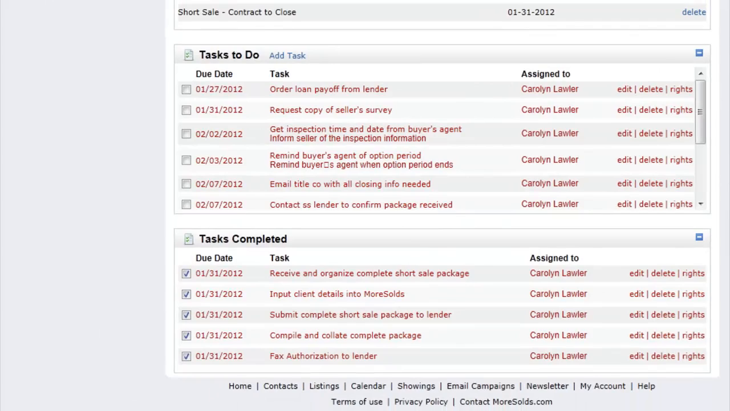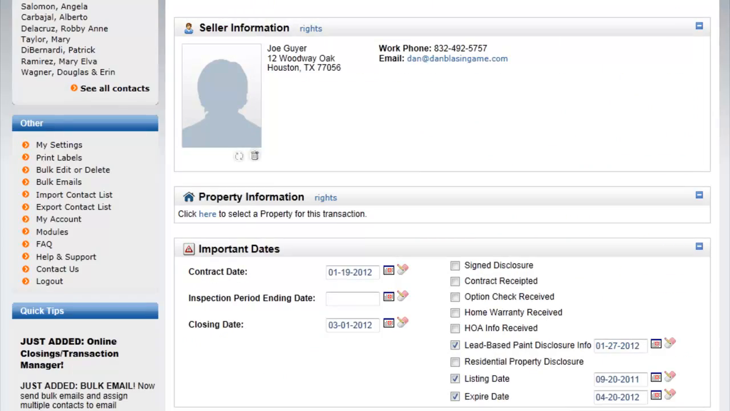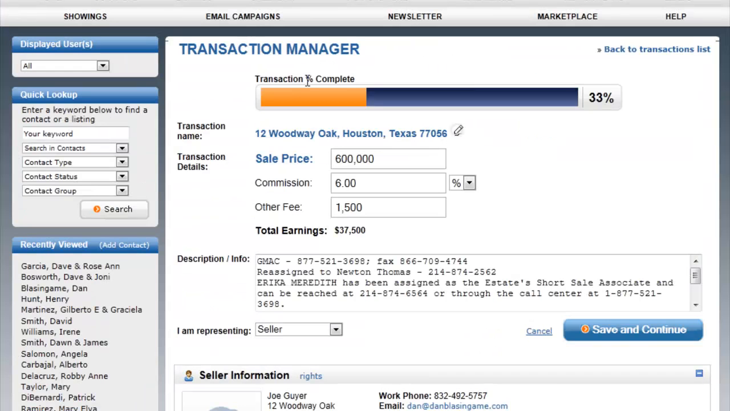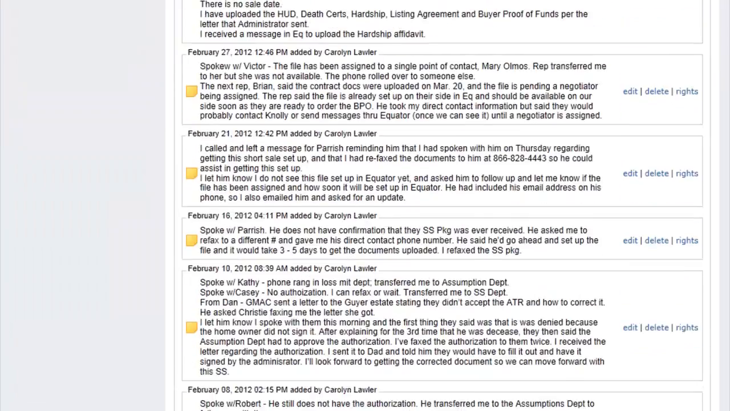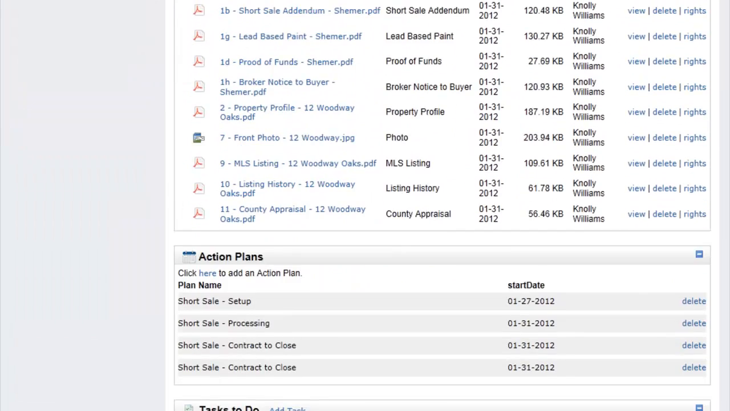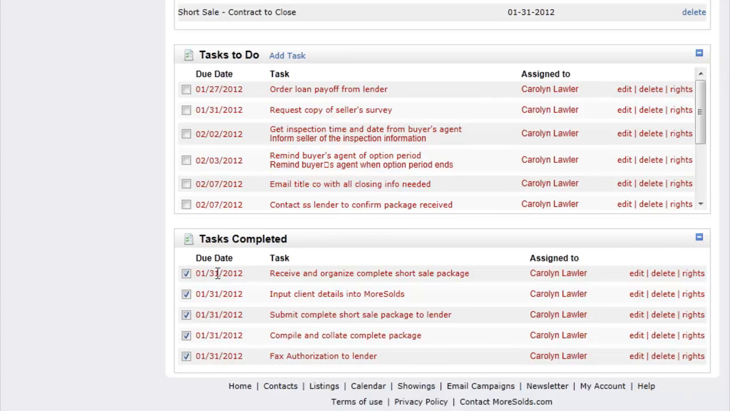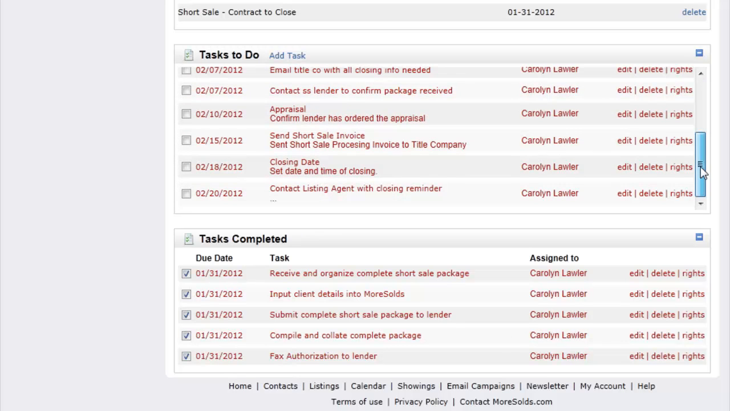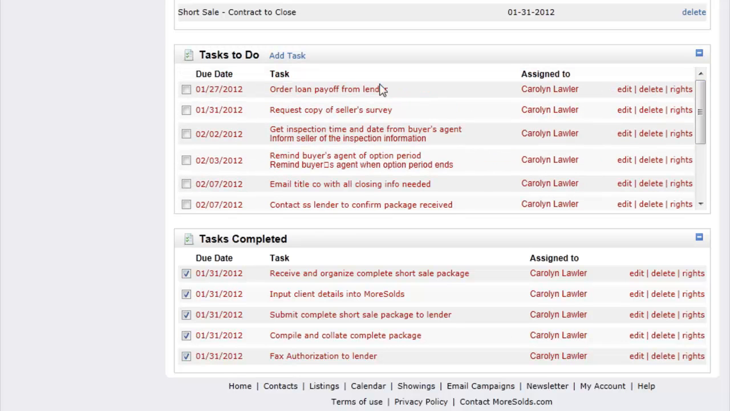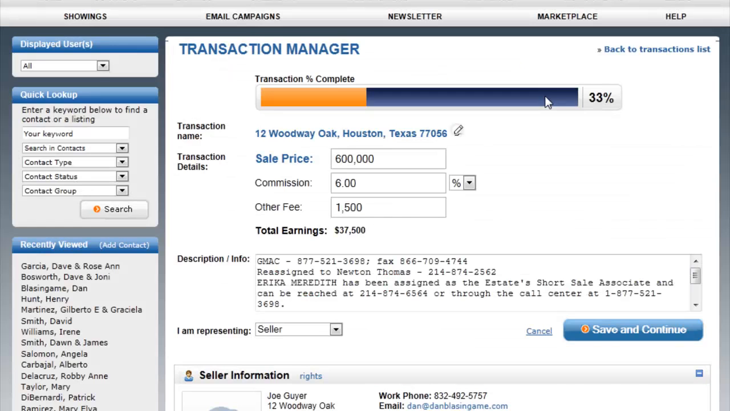One other thing I want to show you, and that is, if you remember, all the way at the top, we see the percentage of completion on this particular transaction. Right now, this transaction is 33% complete. And that is all based on the number of tasks that have been completed. So you can see here, there are 6 tasks that have been completed, and there are many more tasks that are yet to be done. So that's the transaction manager.